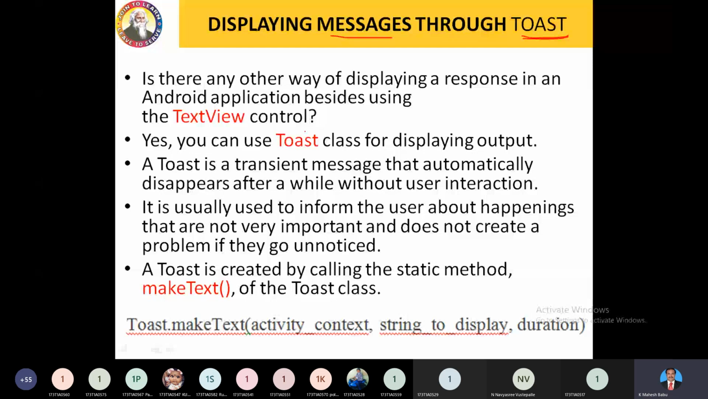Noticed by the user or unnoticed by the user doesn't matter. It shows a short message, displays it for a few seconds and disappears. Whenever you want to represent any information statically, we may use a text view as usual, and sometimes we may use toast messages. The toast is a transient message that automatically disappears after a while without user interaction. The user doesn't need any interaction. He can see it or he cannot, but it shows, waits for a certain period of time and disappears automatically, right?